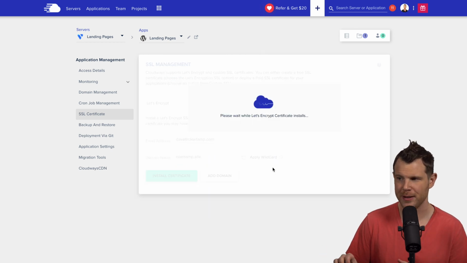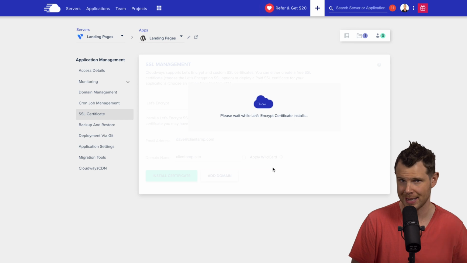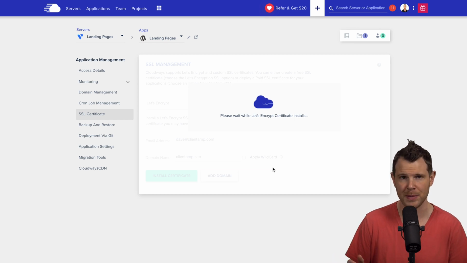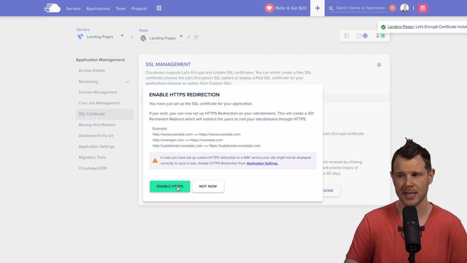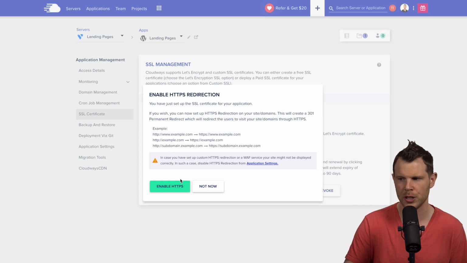While we're waiting here for this to work, I'll just say that the IP address must propagate before Let's Encrypt is going to issue the SSL certificate. If this fails, it just means that the propagation has not completed to wherever Let's Encrypt is located. So, all right, it looks like it was installed successfully. I'll go ahead and hit Enable HTTPS. That's basically just going to force all visitors of the website to go to a secure version.